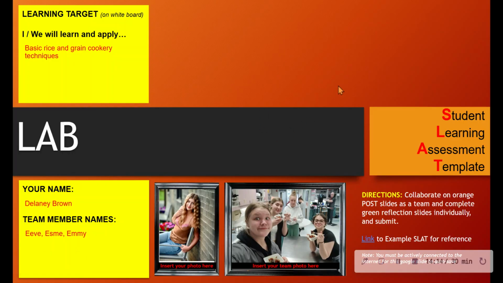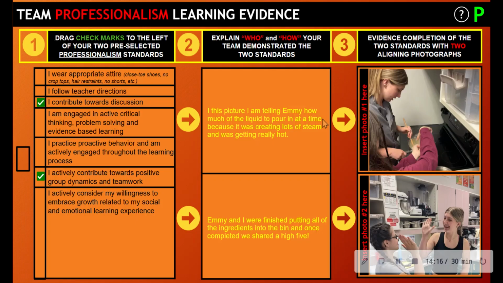All right, so going on with Delaney here, I'm going to scroll down, and Delaney says, "I contribute towards discussion. And in this picture, I am telling Emmy how much of the liquid to pour in at a time because it was creating lots of steam and was getting really hot." So she literally says who did what. And then there's a picture of them working together doing that.